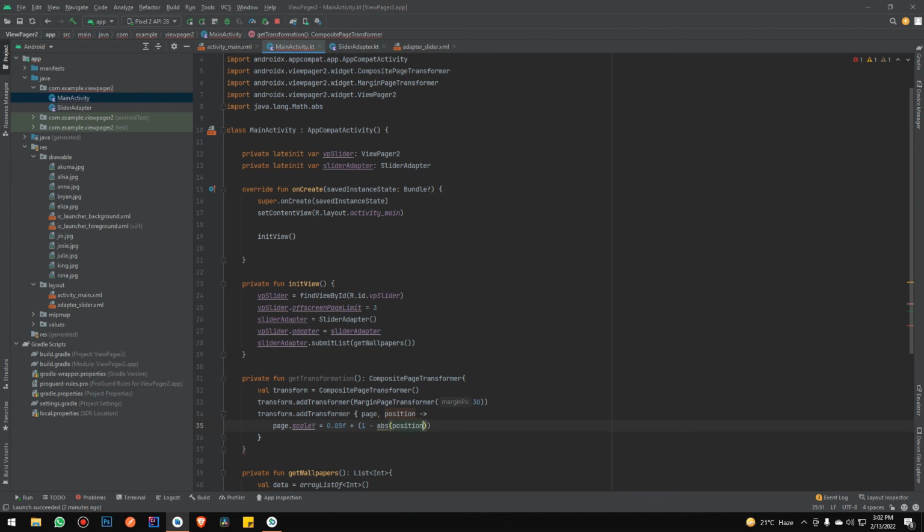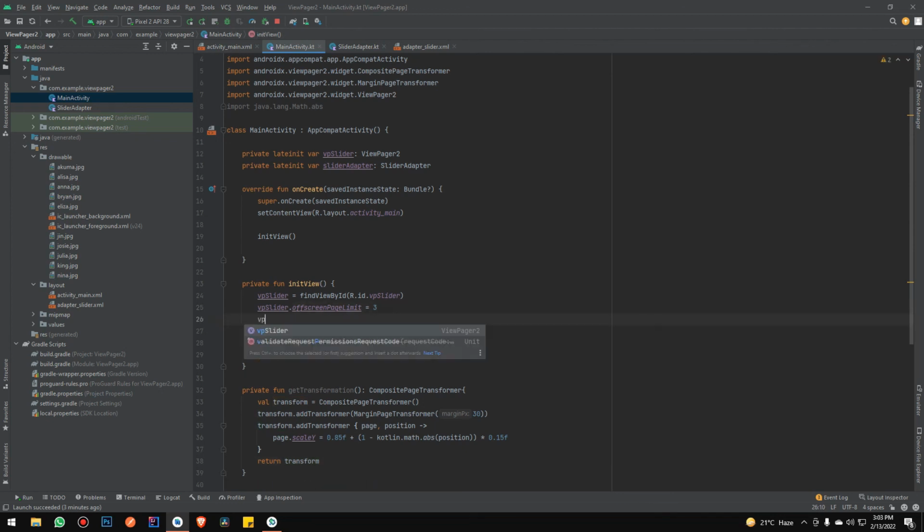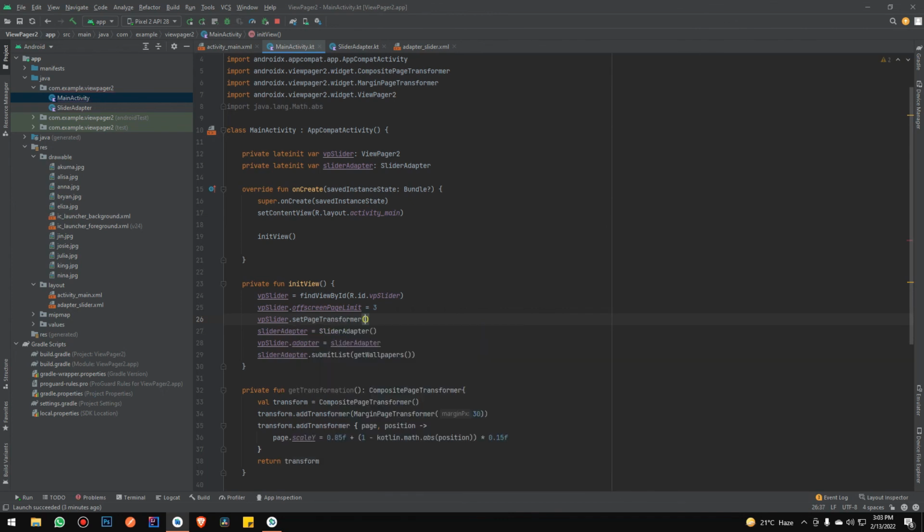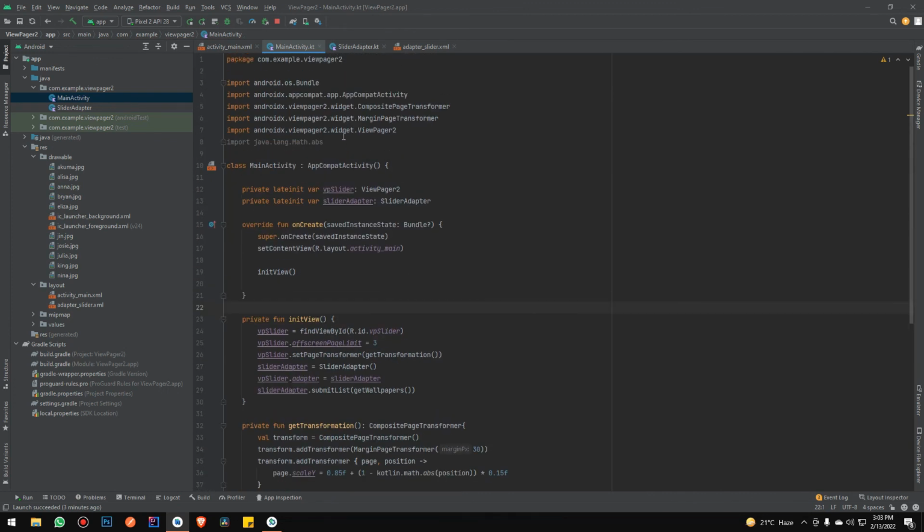Then we will multiply it with 0.15 f. So it's giving us a warning, what is this warning about. Okay, now we will return that transform, and we will submit that transform here to our view pager. So I am submitting it, set page transformer, and inside of this we will pass that get transformation. Now let's run and check it.